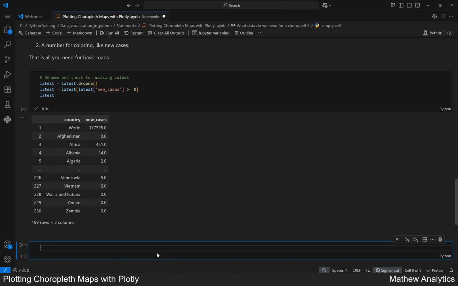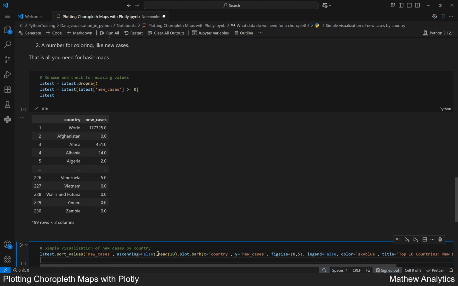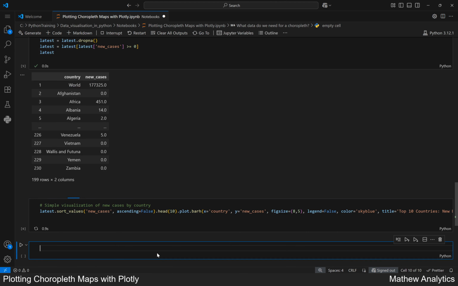Let us quickly see which countries have the most new cases. We are looking for the top 10 countries with the highest new cases. A horizontal bar chart lets you spot who has the biggest numbers instantly. Running the cell now. Visual comparisons help find where things stand out quickly.